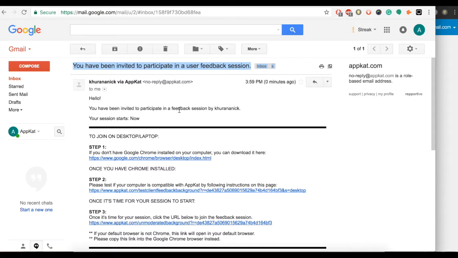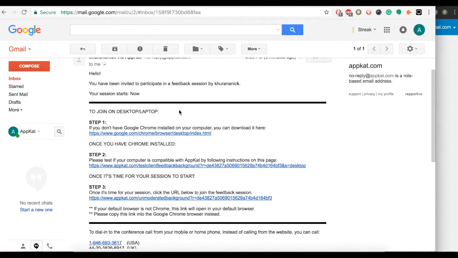The subject line is completely editable. The body of the email is completely editable. The basic instructions are in there. There are only 2 steps the user needs to follow, really. One, they have to have Google Chrome installed on their PC or Mac. And second, they just click on the unmoderated URL to get started with the test.